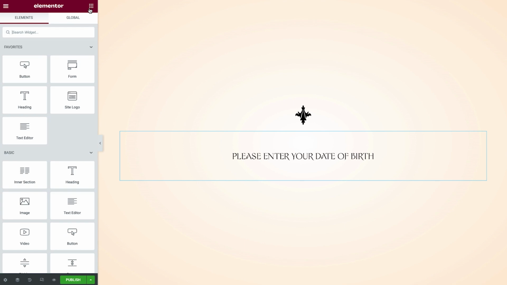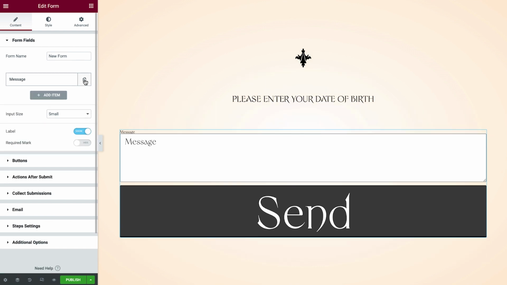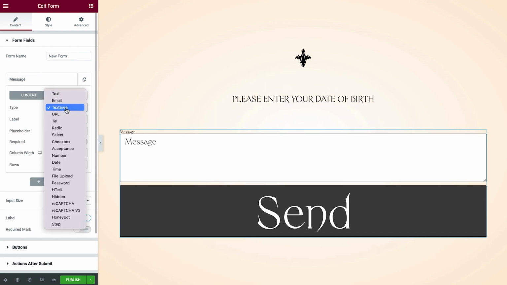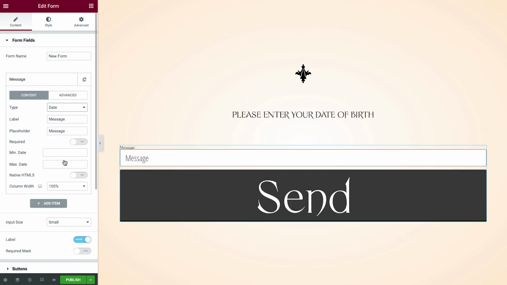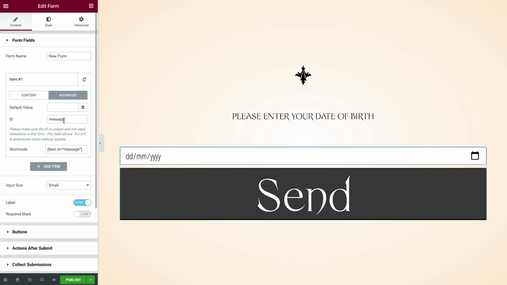From the Widgets menu, drop in the Form widget. Delete the first two fields and then expand the third field and change it to the Date field. Delete the label, delete the placeholder, set it as required, toggle the native HTML to yes, and in the Advanced tab, enter date of birth, all lowercase with no spaces in the ID field.